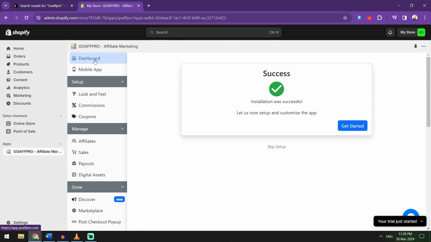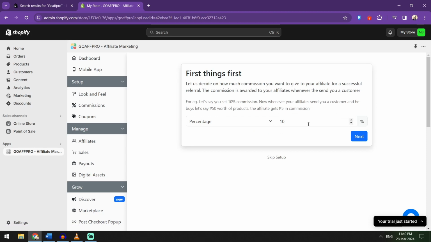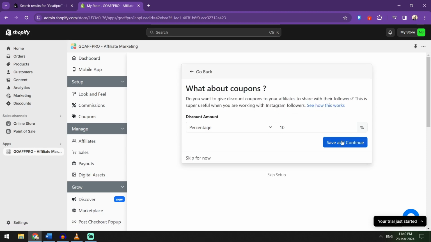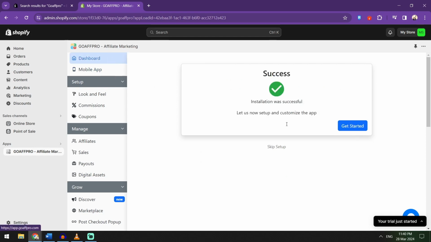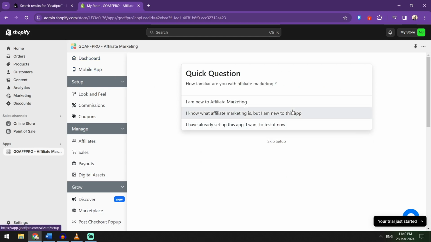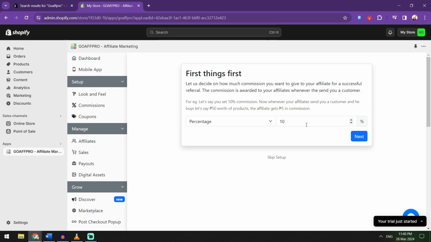First things first, you need to set up your account and configure your affiliate program settings. This includes the commission rates, the cookie duration, branding assets, etc. Just click on this Get Started button, follow the prompts and answer the questions over here. First, let's set up how much commission you would be giving to your affiliates for every successful referral. You can go with a percentage of the sales or maybe a flat rate.